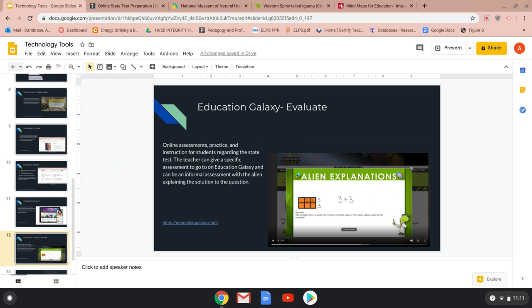And then for the last one, it is the Education Galaxy, and this would be the evaluate stage. So there's online assessments, practice, and instruction for students regarding the state test. The teacher can give a specific assessment to go to on Education Galaxy, and this can be an informal assessment, or unless you want to make it a formal one. But typically, at the end of the lesson, you want to make it informal because you don't want your students to have pressure, and you want to make sure to get an accurate showing of if your student is learning the content.